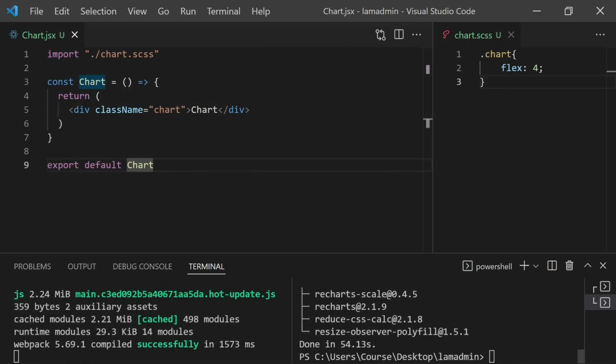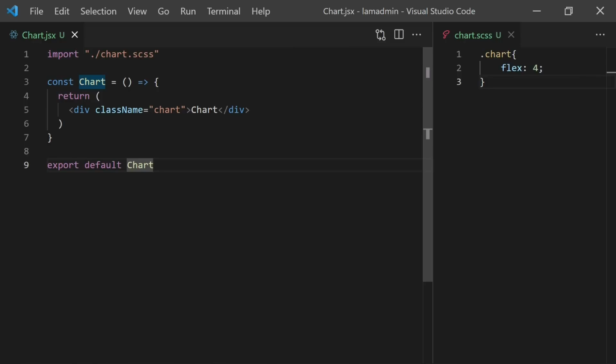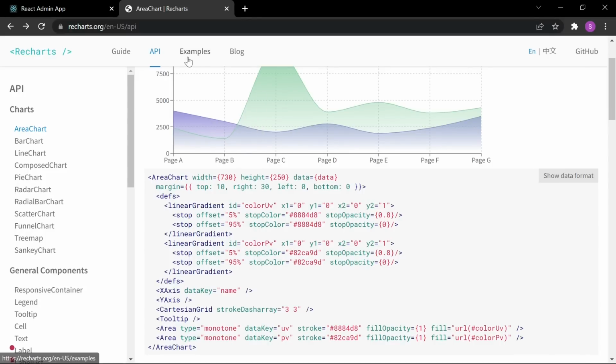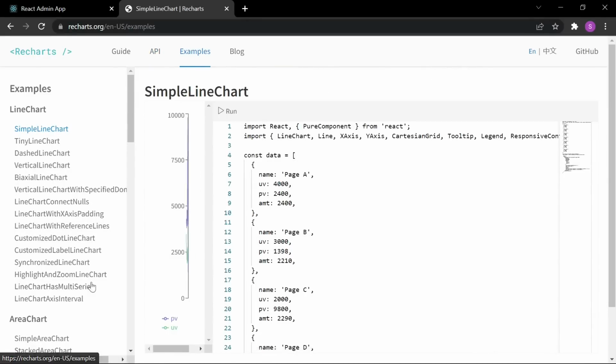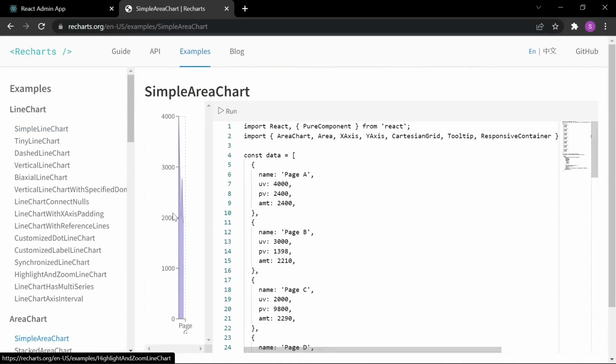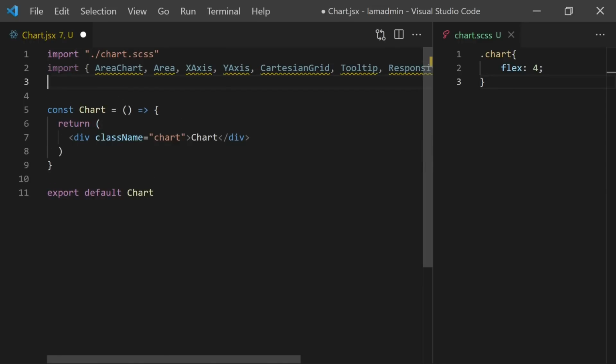As you can see, it's really lightweight. It didn't take that much time, and let's see how we are gonna use it. I'm gonna come here and click on examples, and we are gonna use simple area chart. And here, this is how we are gonna use it. Firstly, we are gonna import those components like that.